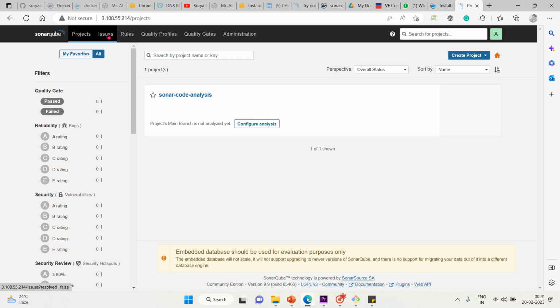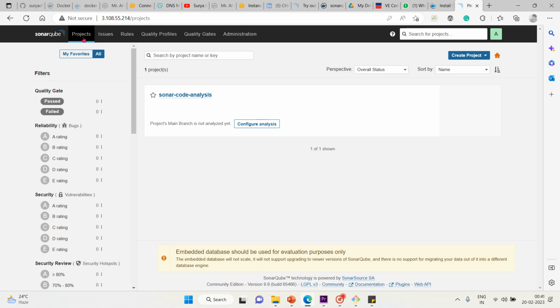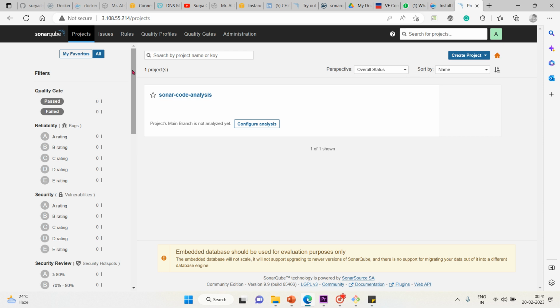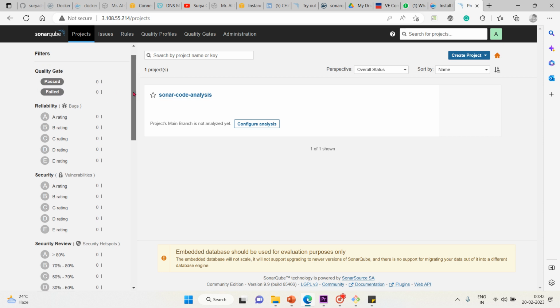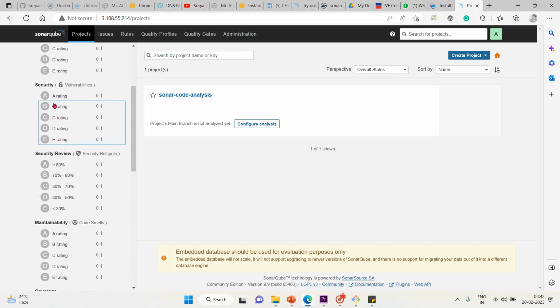Then we have issues. This is the issues page. But one more thing about the projects page: here you'll have all the code analysis information. You see that on the left bar. You have the quality gate. If you have given a quality gate, it will tell you whether it is passed or failed, green or red. It talks about the reliability, that's about the bugs, with ratings A, B, C, D and E. The next parameter is security. That's how we confirm whether the source code that you have written is clean code or not, using these parameters.